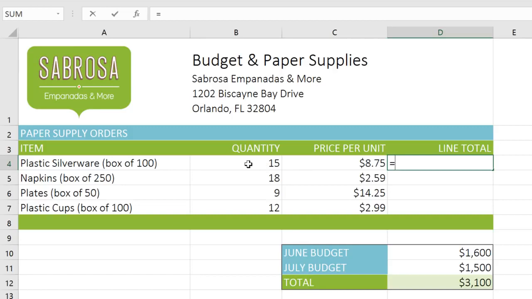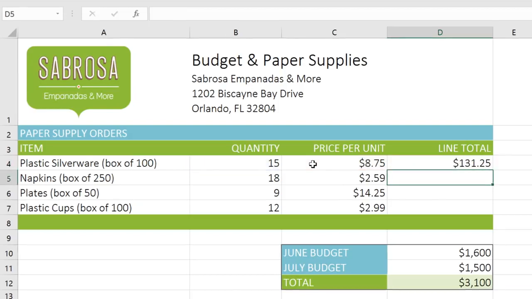Just click the cell you want, and the address instantly appears in your formula. Most people find this much easier than typing out the cell addresses by hand. When you're done, press Enter, and the answer appears.